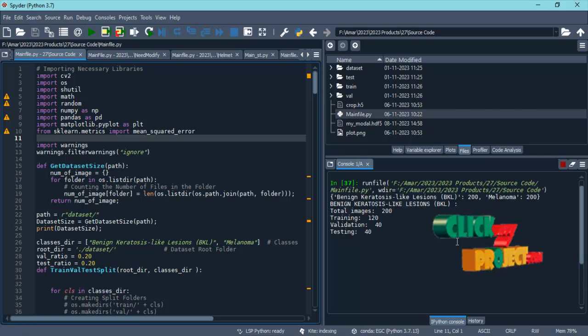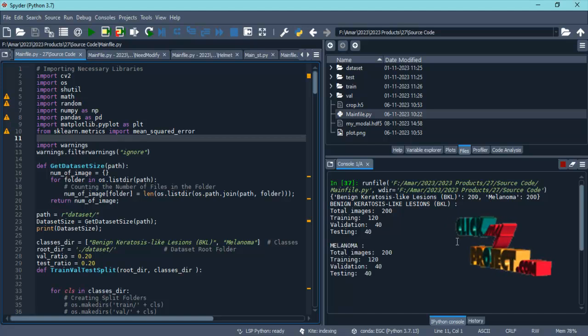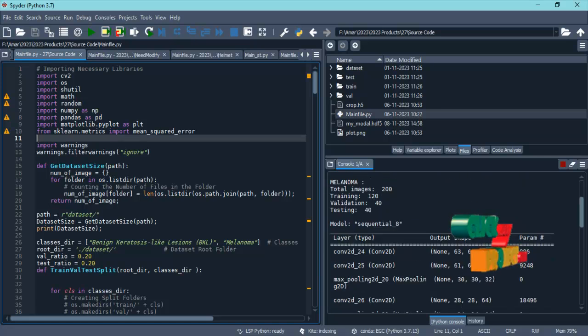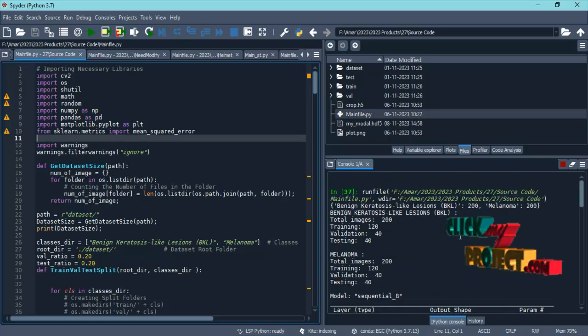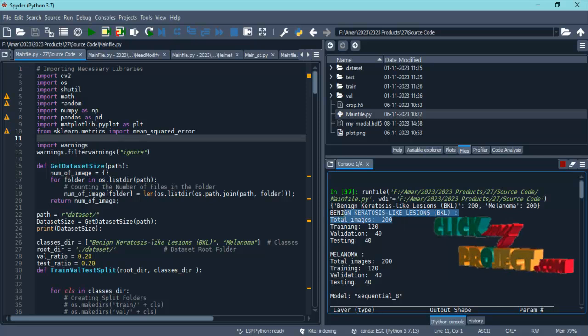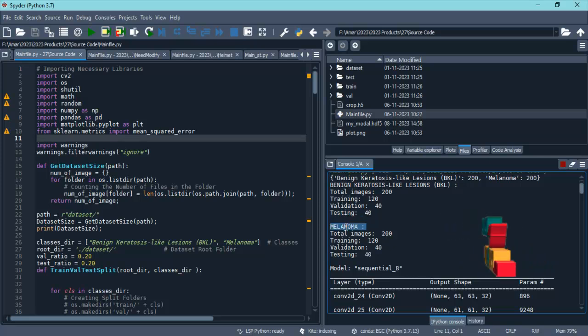In the sense, the process will be done automatically one by one. First of all, the images will be fetched from the dataset. Basically we have two kinds of folders: one belongs to the benign type and the other belongs to the melanoma type. First, the total number of images will be calculated here, then the training images, then the validation and testing images will be calculated for the benign type alone, as well as for the melanoma type.